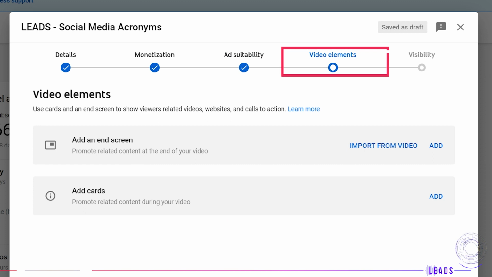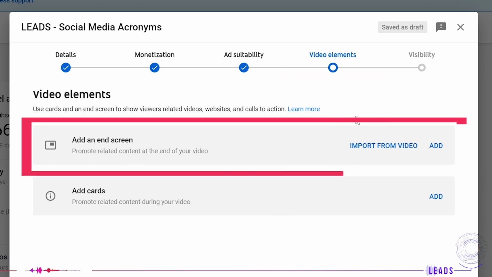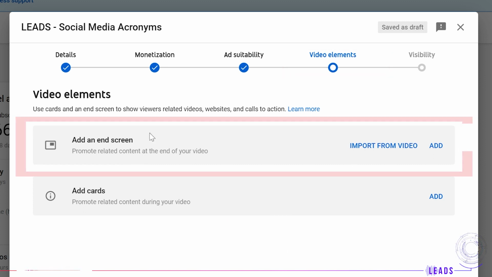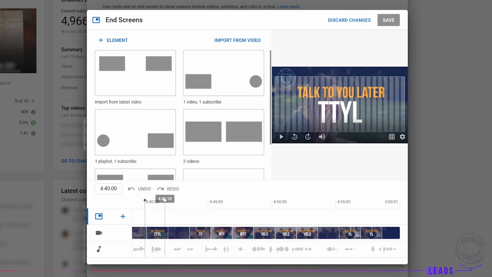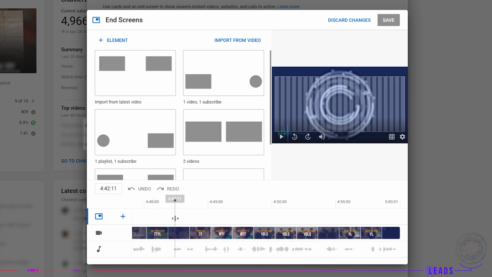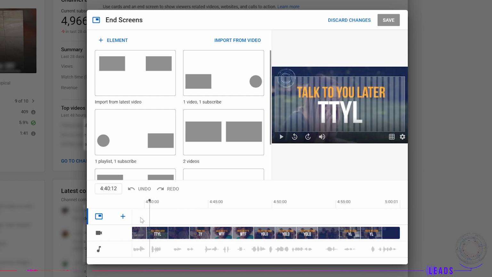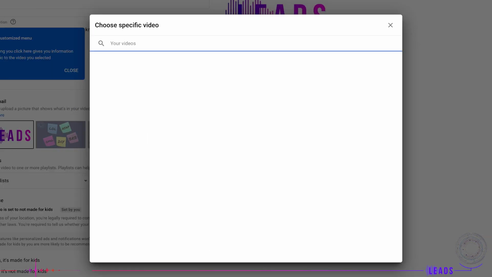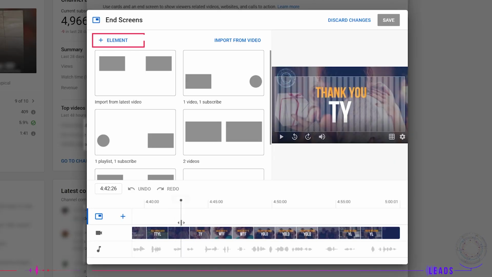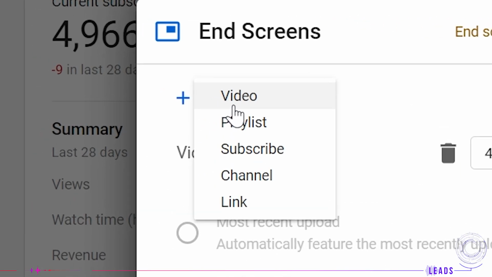Video elements. Add an end screen. You can promote related content at the end of the screen. For example, you can promote your previous video or best for the viewer. YouTube algorithm will pick one of your videos. YouTube gives you different possibilities or templates. You can click here and choose one from the videos, import from video, or end screen. So from here, you can choose a video, the whole playlist, subscribe button, channel, or even a link.